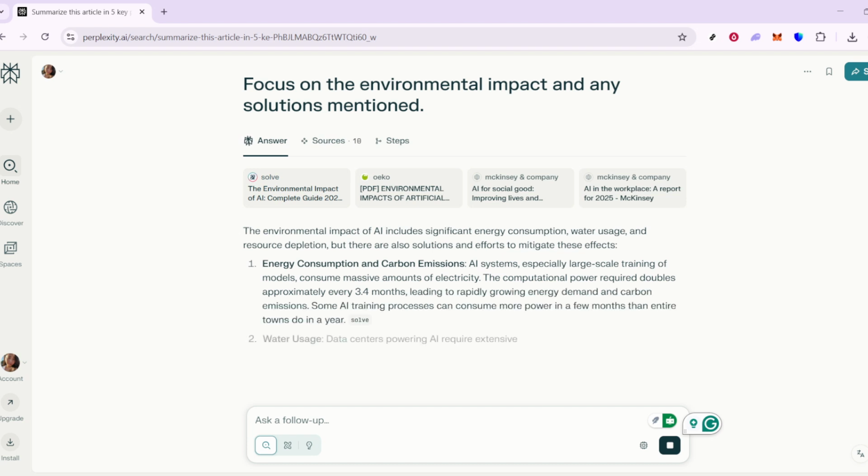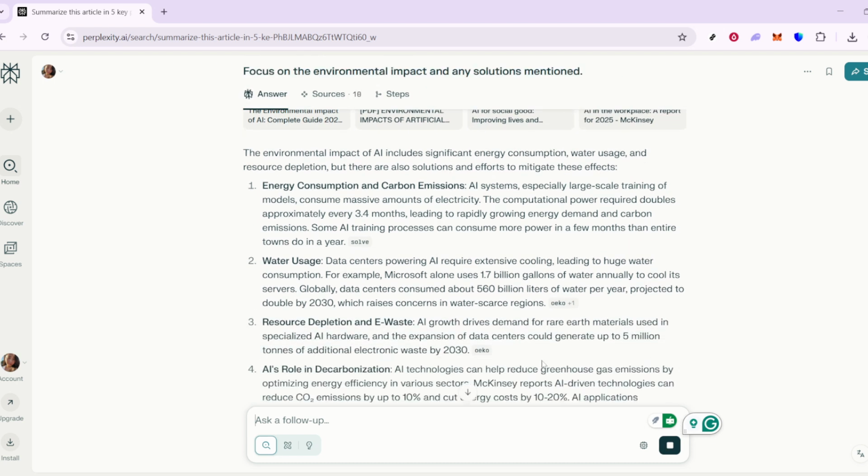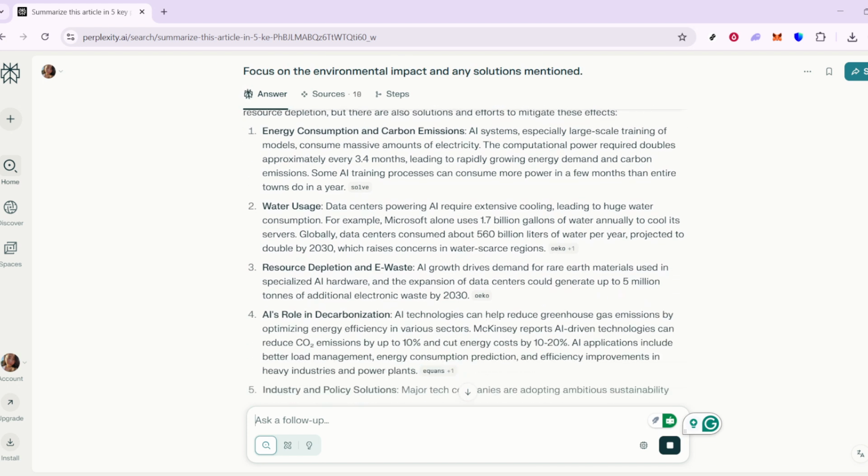Whether you're using it for a report, presentation, or personal study, having your refined summary on hand can be incredibly time-saving. So there you have it, a step-by-step guide to mastering summaries with Perplexity AI. By fine-tuning your requests and carefully reviewing outcomes, you can ensure the tool provides exactly what you need.